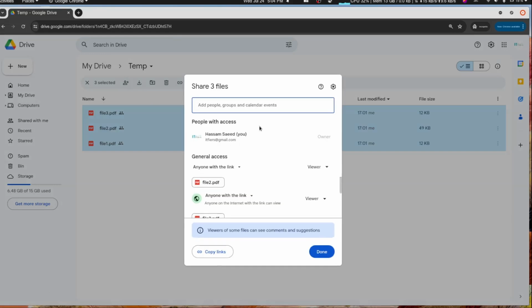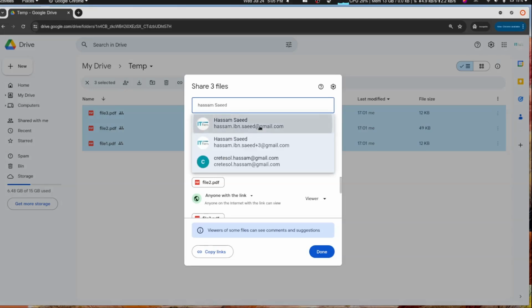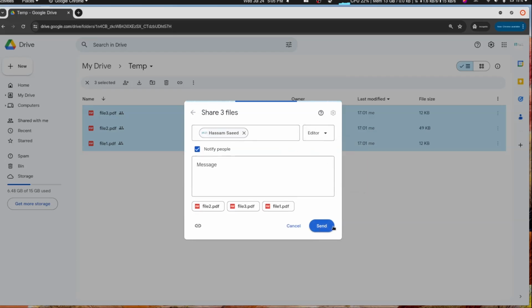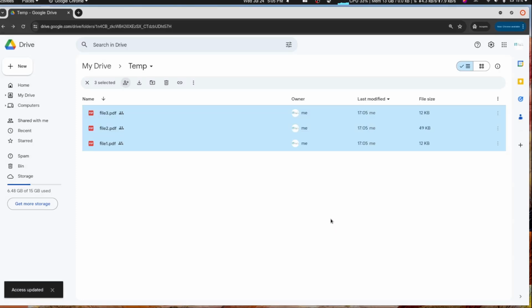And you will just type the email address where you want to give access. So I'll just put my email address there. For now, it doesn't give the option for transfer of ownership. First, you have to give access to the files. So I'll click on send, to send the files to the other account.